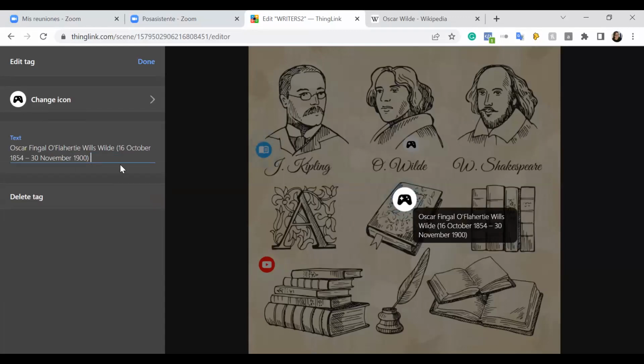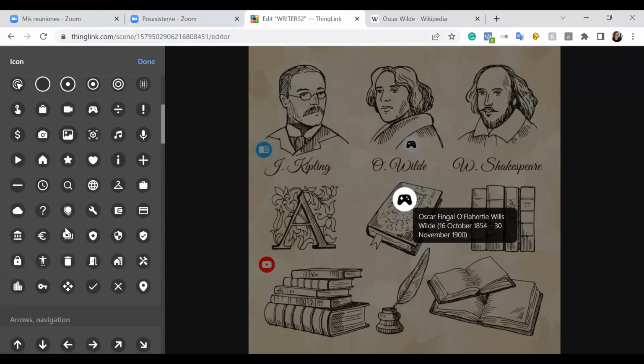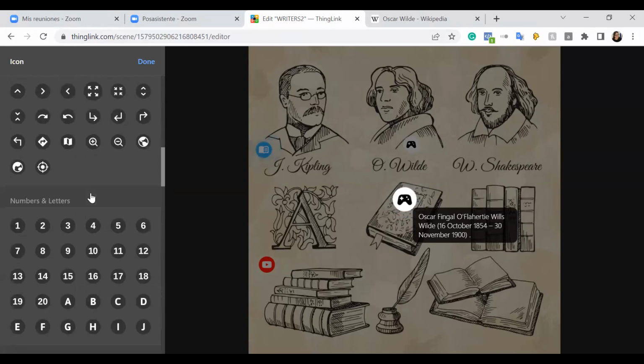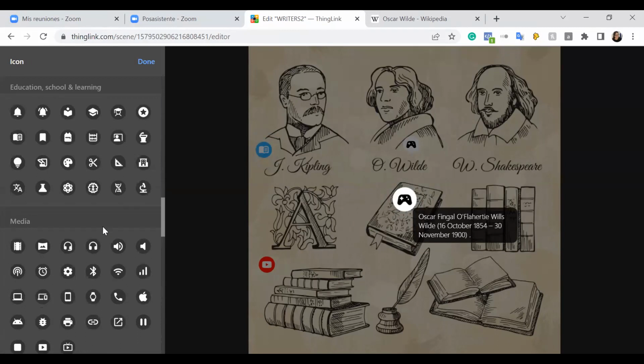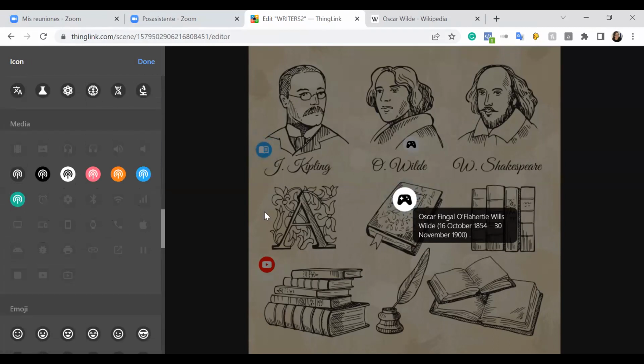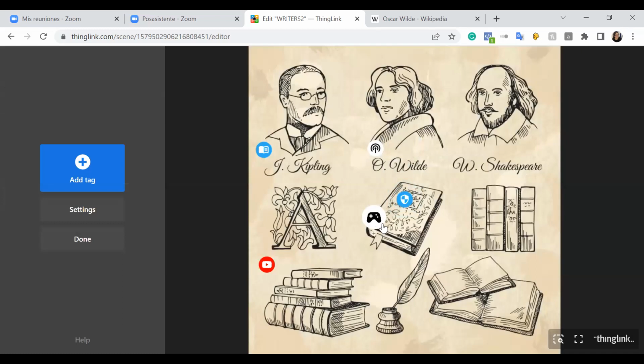Here we can add another icon. Maybe this check, or let's see what other icons we have here. Maybe this one. Let me add this one. And you can choose the color. Okay, and we just click on the done button, and we will add this information here and the game will go here.